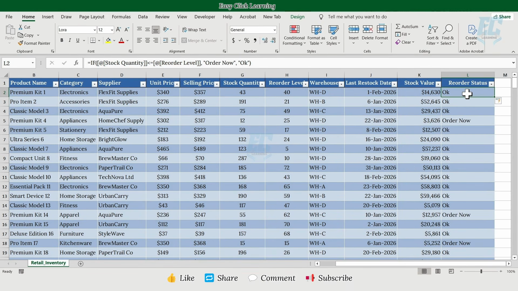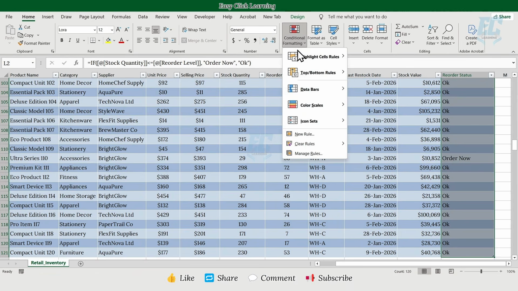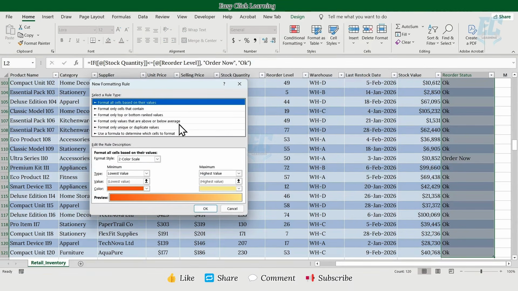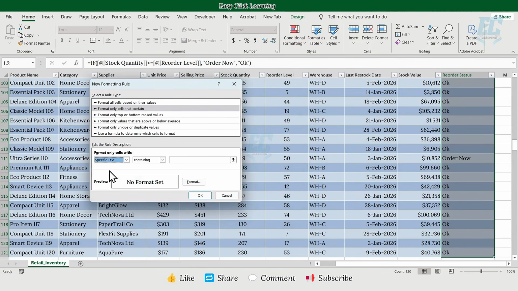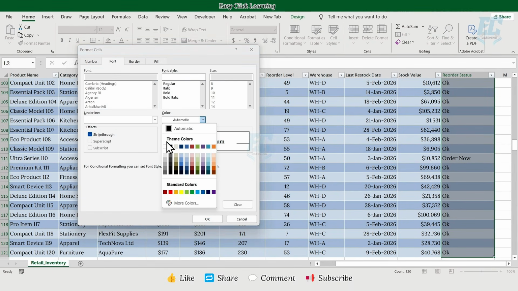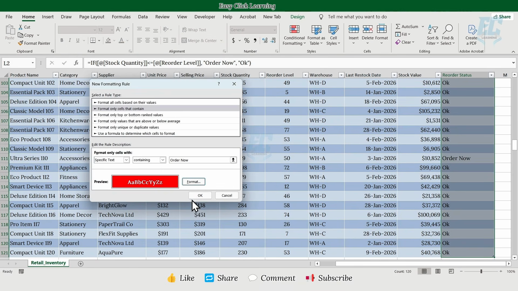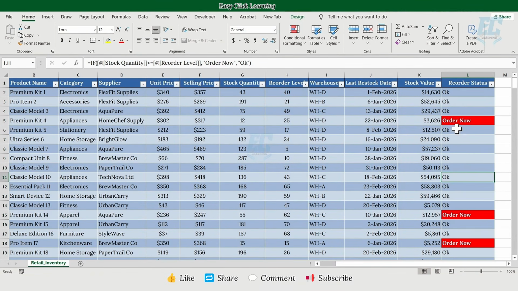Let's add visual alerts. Select the Reorder Status column. Go to Home, Conditional Formatting, New Rule, and choose Format only cells that contain. Set it to specific text, containing "order now". Formatted with red background with bold white text. Click OK. Excel doesn't just calculate risk, it visually highlights it.